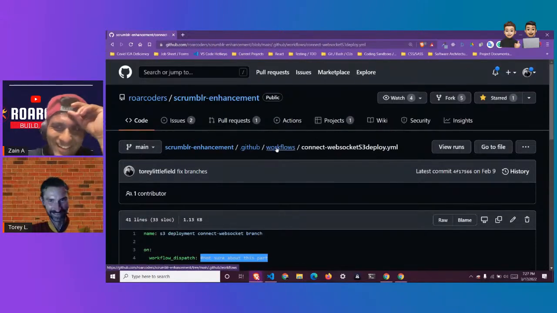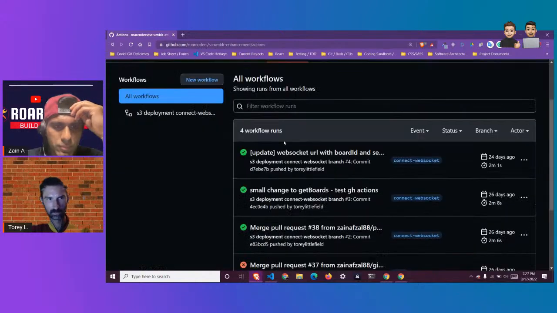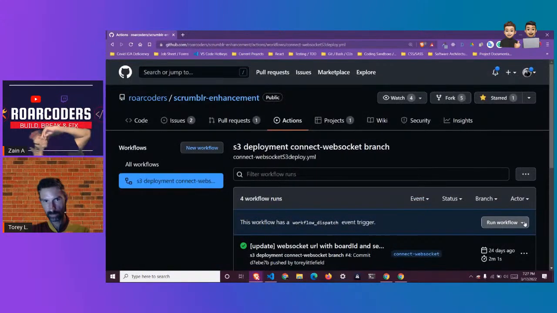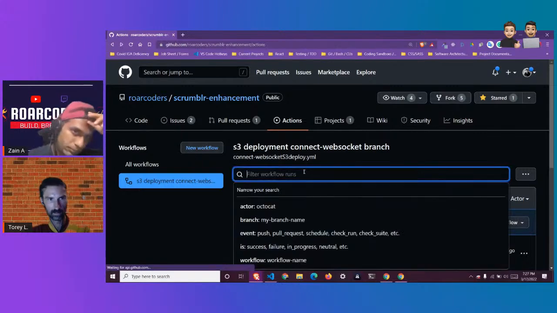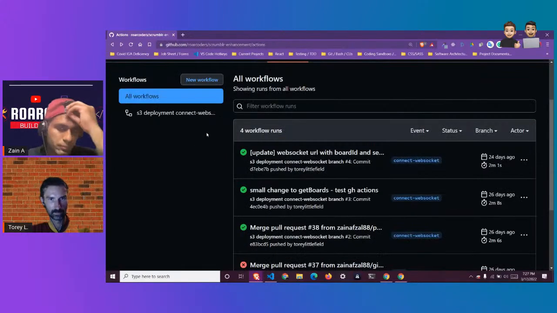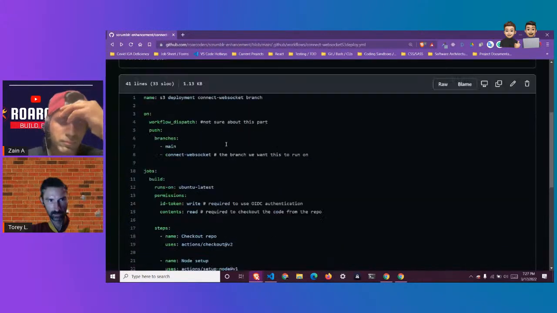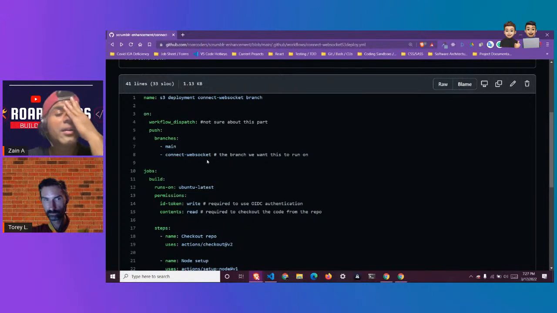Can we run this action manually too? Yeah, you can run it manually too without updating. But if you want it to run when you're pushing to a particular branch, you can add the dev branch here, or the branch we're currently on.